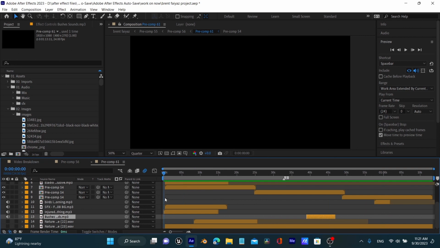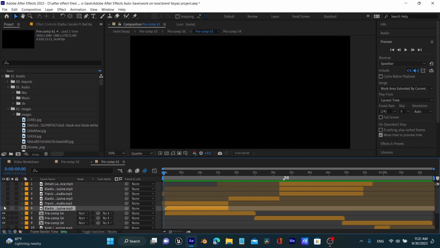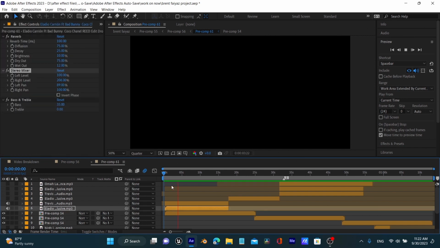I added some music. Now the music that I added, I just added the reverb effect, and I also added a stereo mixer. And this is for me to basically manage where the audio is located. So you can pan the audio from left to right, and you can also have it sounding like somewhere in the middle. So that's kind of what I did with this. I was just playing around with it.